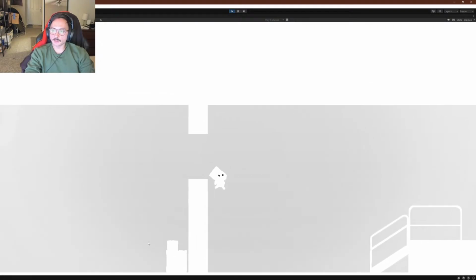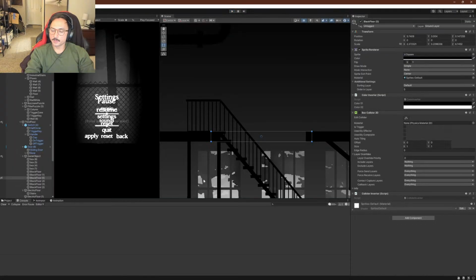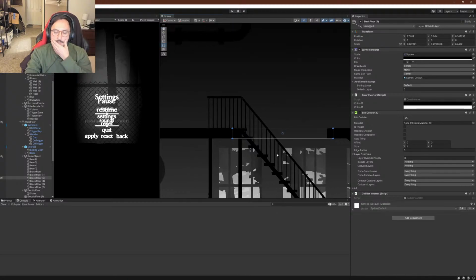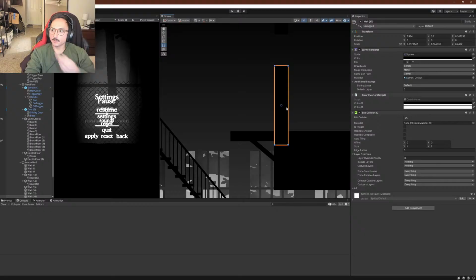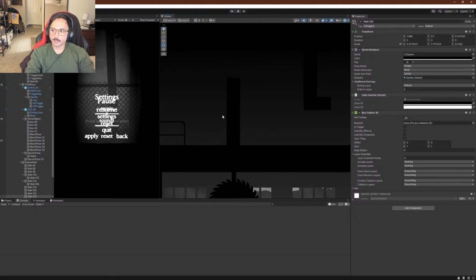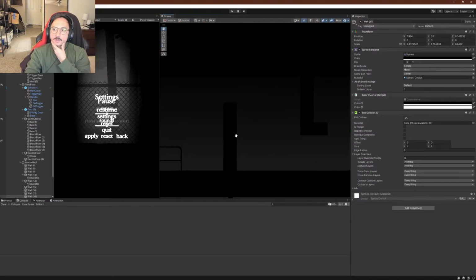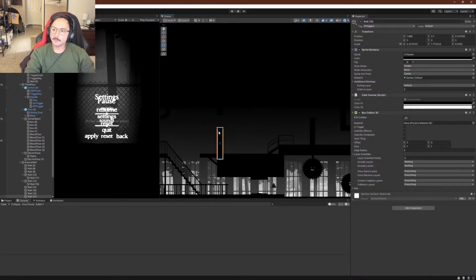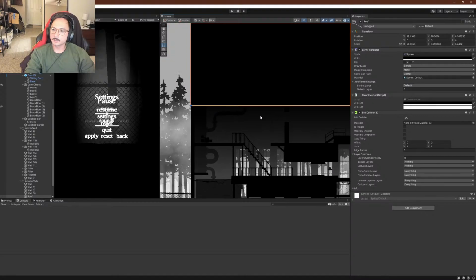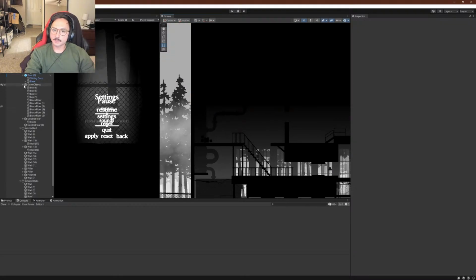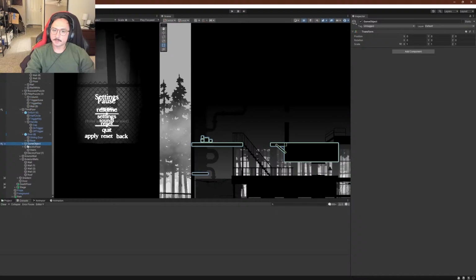I like this. I like having to jump the gap. I want this to be like you're getting into an air duct, you know what I mean? I want it to be like, oh, I'm jumping into the air duct. But the ceiling is too high. Maybe I have to lower this ceiling. Maybe that's my problem. My ceiling's too high.